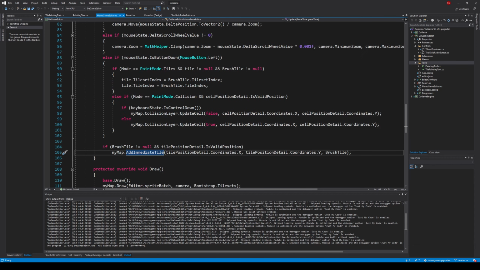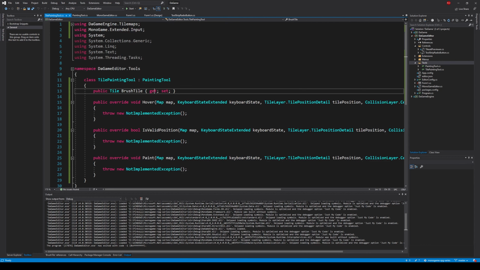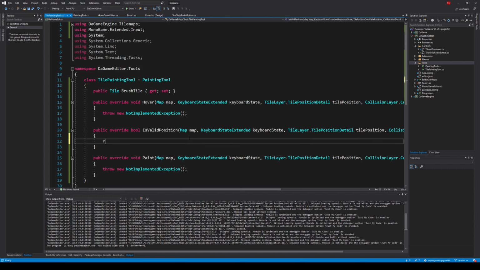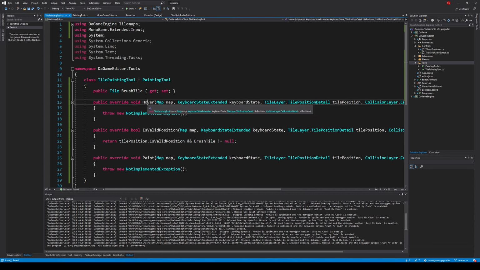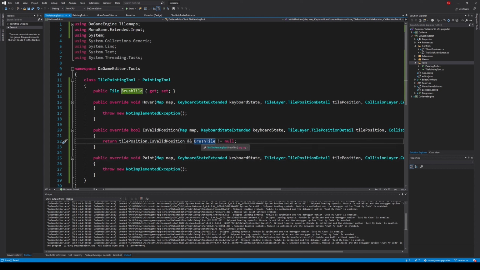So what we can do whilst we're here is we'll go back to the tile painting tool. We'll implement the is valid position first, just so we have that done and out of the way. And to check if it is valid position for the tile painting tool, what we're going to do is return tile position dot is valid position, and we'll also check if the brush tile is different to null. So once we've done implementing this, it will get no further than this and not hit hover or click if the brush tile is not selected, which is what we'd like.